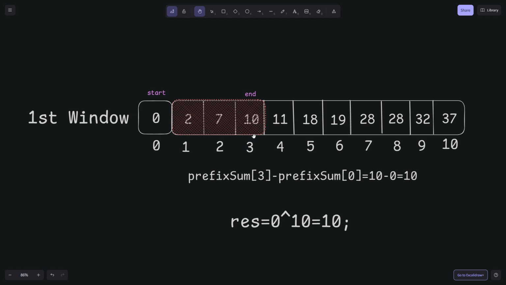And as I have told you, in order to compute the sum for this window, that is from first to third index, in this prefix sum array we just subtract the prefix sum of this end point minus the prefix sum of this start point, right?